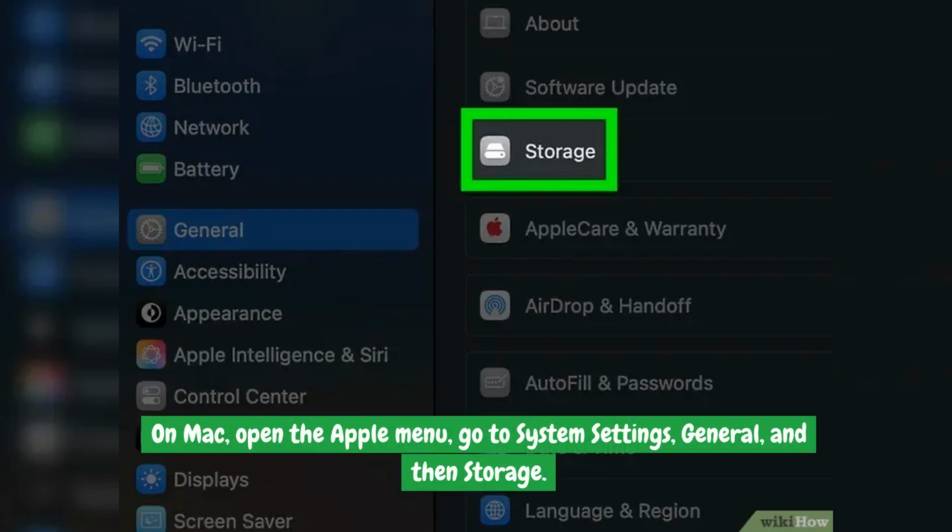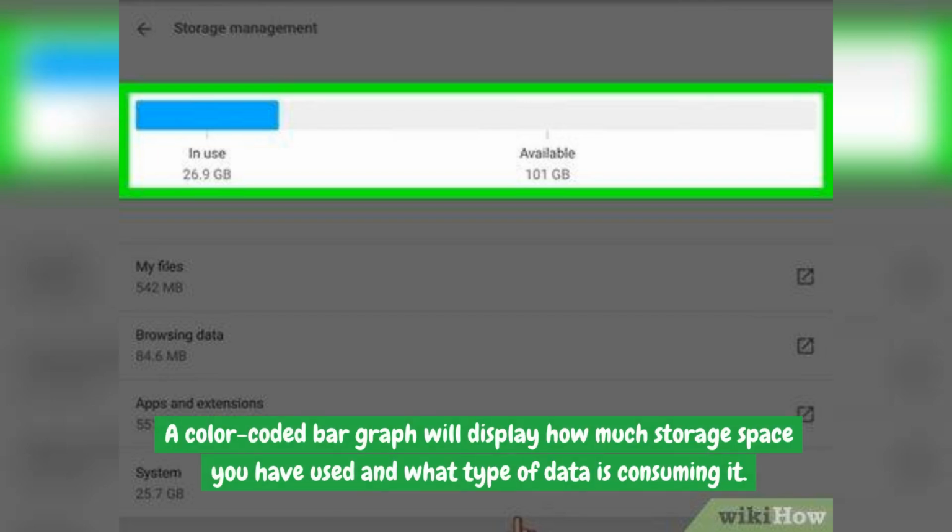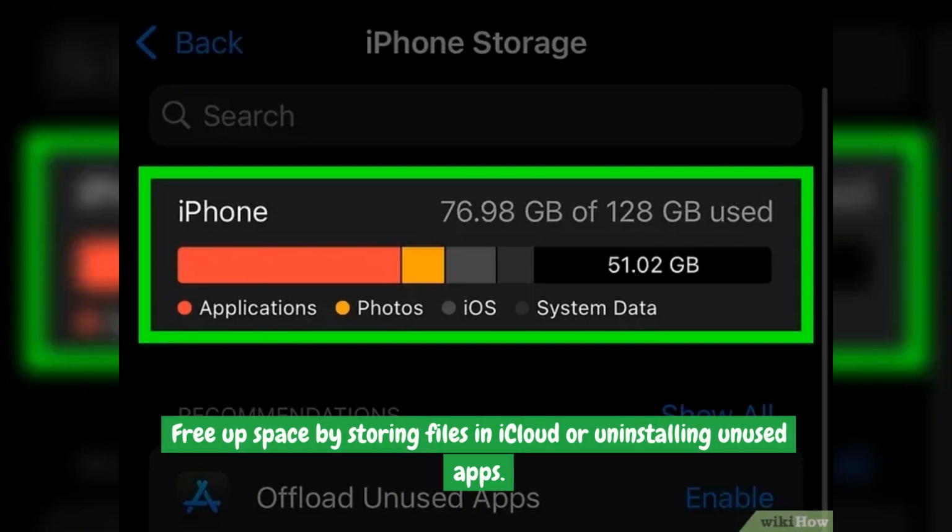On Mac, open the Apple menu, go to System Settings, General, and then Storage. A color-coded bar graph will display how much storage space you have used and what type of data is consuming it. Free up space by storing files in iCloud or uninstalling unused apps.